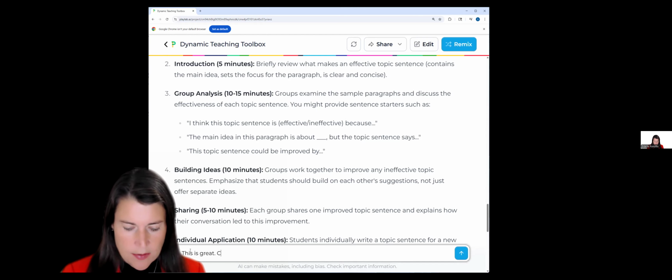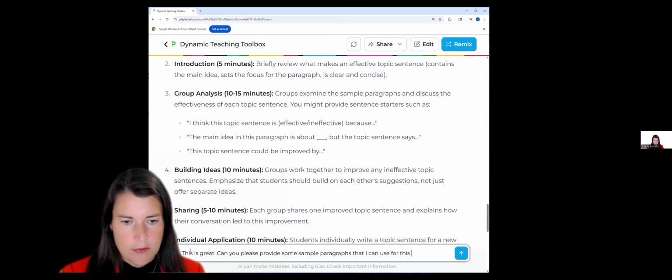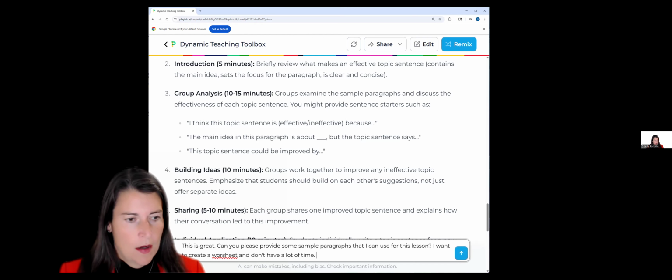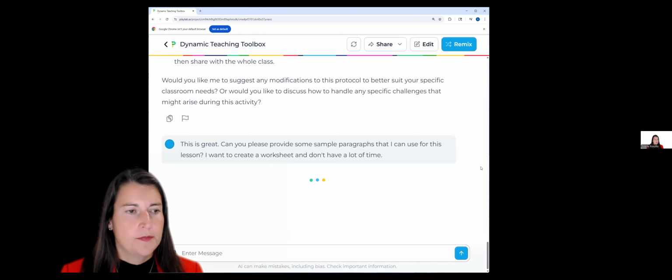So this is great. Can you please provide some sample paragraphs that I can use for this lesson? I want to create a worksheet and don't have a lot of time. All right, so here we go. Let's see.